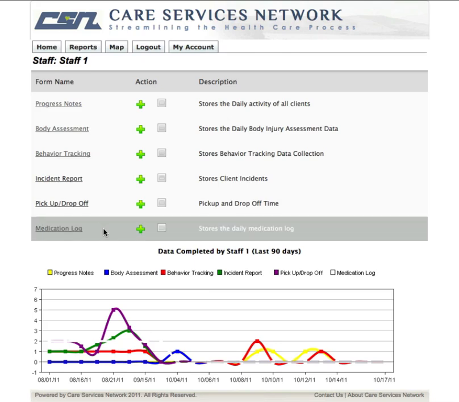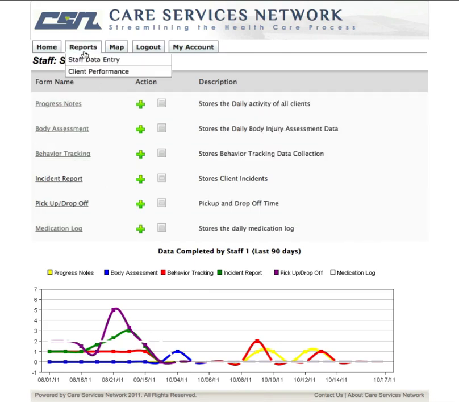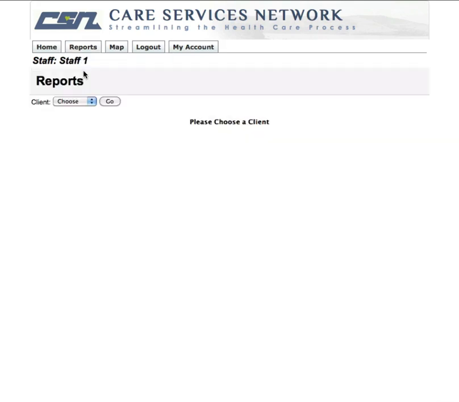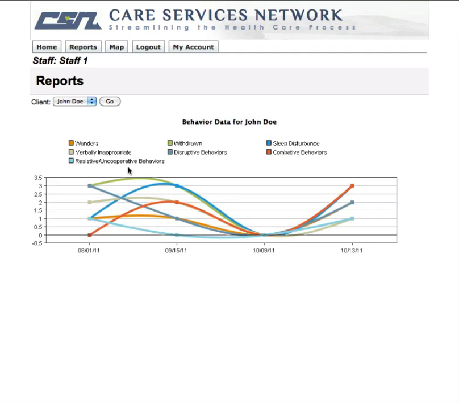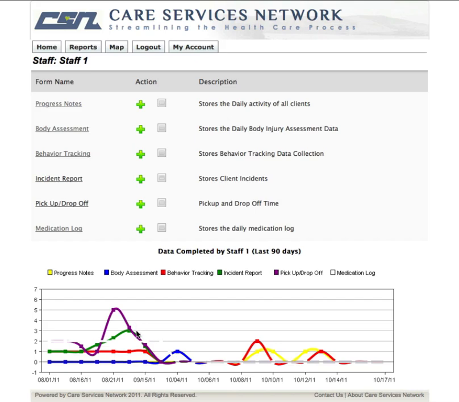And one final thing about the staff login, so what you can do is click on Reports and come down to Client Performance, and then you can choose which client you want and then click on Go, and it'll give you this very nice looking, easy to follow graph that lets you see how they're doing on just a quick glance basis.